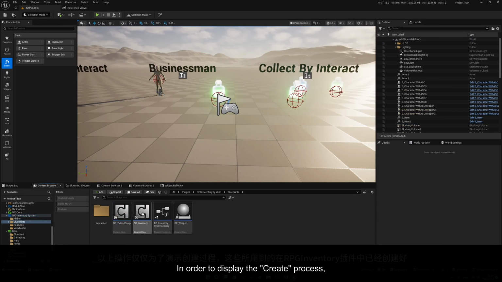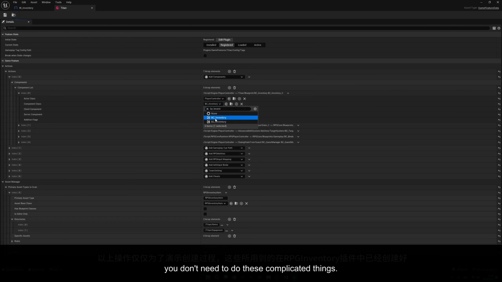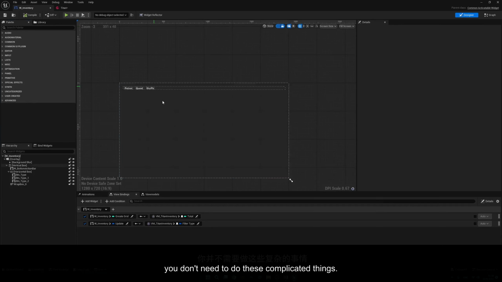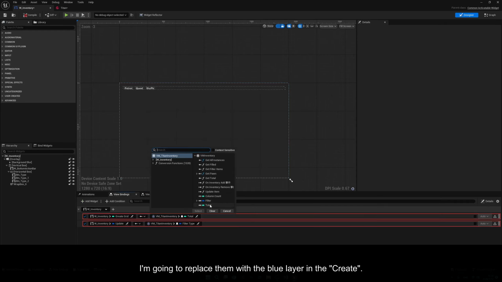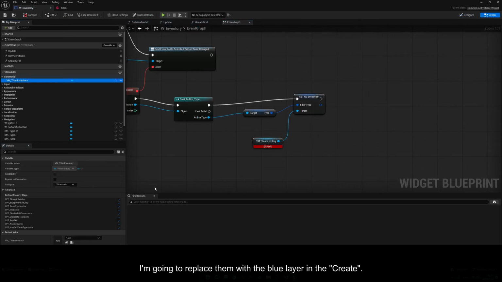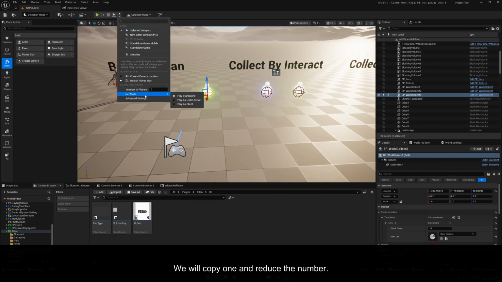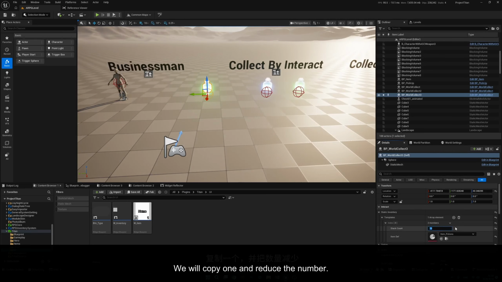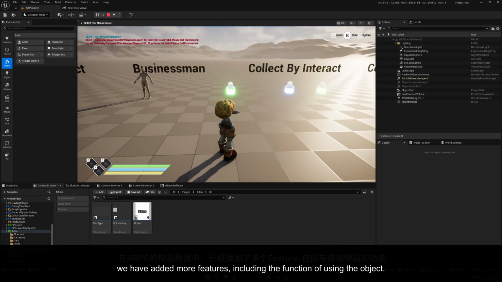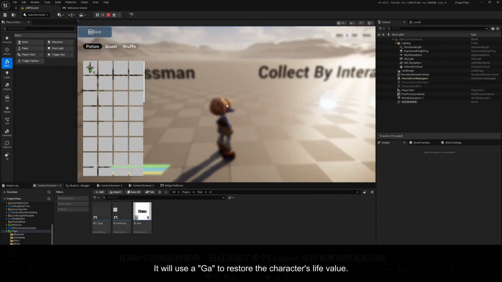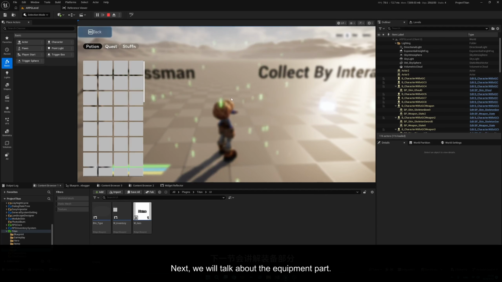In order to display the create process, you don't need to do these complicated things. I'm going to replace them with the blueprint layer in the create. After replacing them, we will test them and select the test button. We will copy one and reduce the number. In the Apple GE object data, we have added more features, including the function of using the object. It will use a GE to restore the character's life value. Next, we will talk about the equipment part.